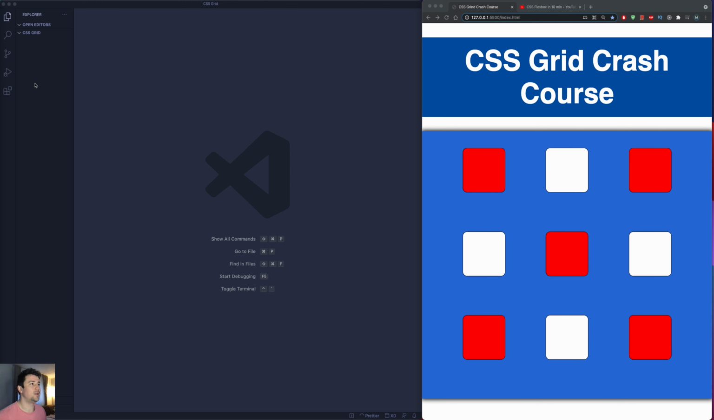So I just created here an empty folder. We call it CSS Grid. So let's just start off with creating an HTML file. And by the way, you can find the entire code for this video in the description below. So just go down there, and if you wish, copy the entire code and just follow along. If not, code along with me then. So let's create an index.html file.